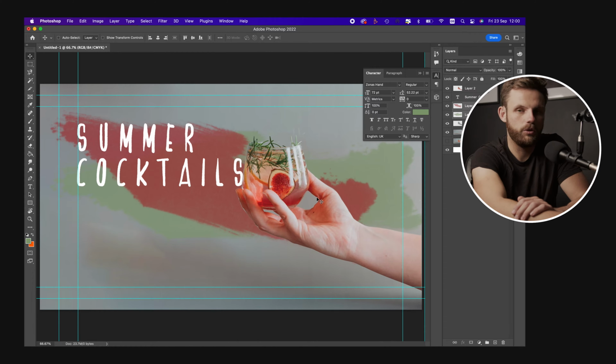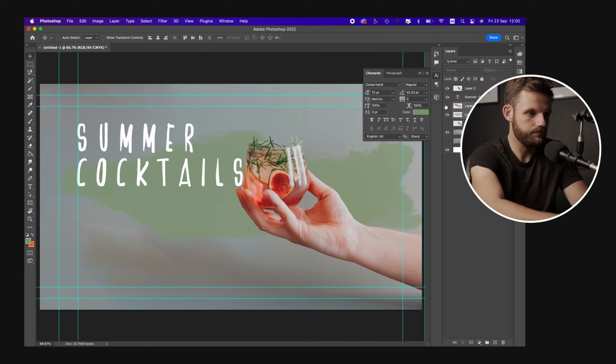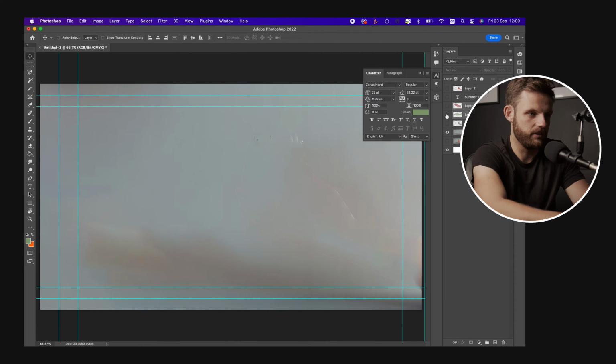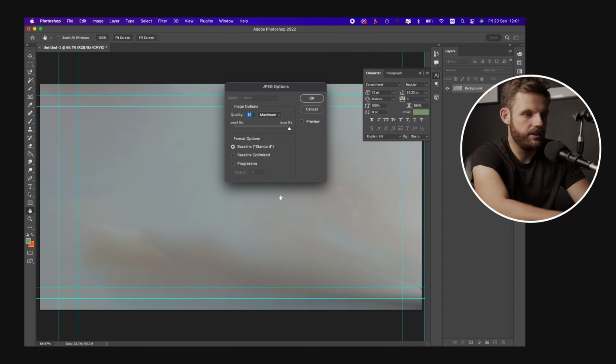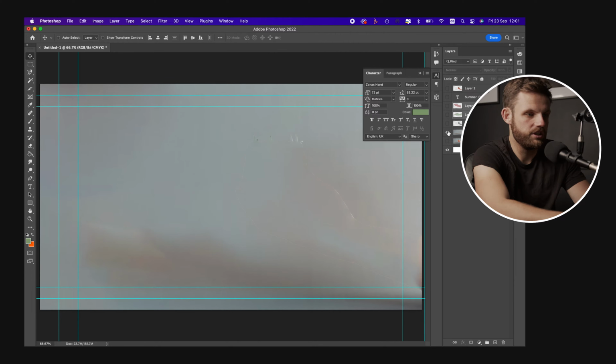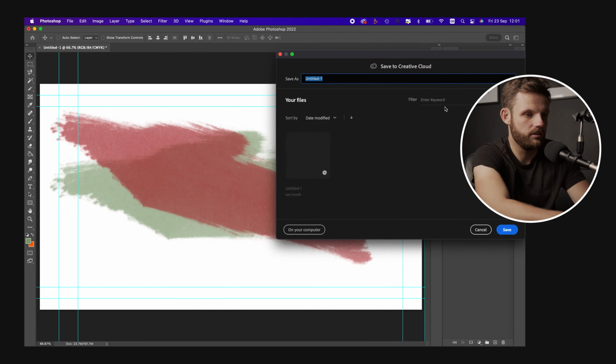Yeah, I like that. Right, now what you want to do is save each individual piece as its own thing. So the background, save as a background. Now with the other elements, you want to save them as PNG, so with a clear background.